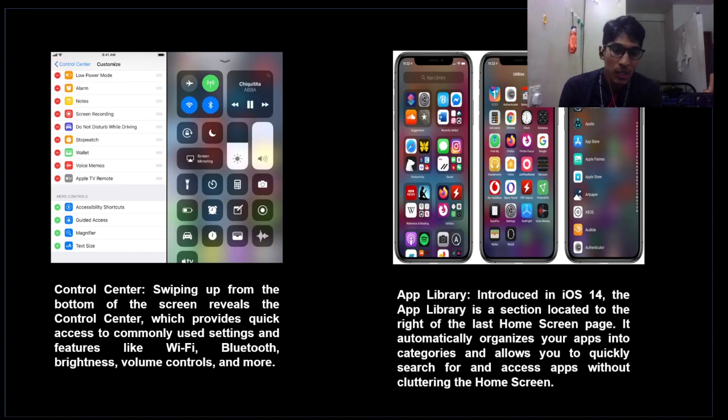App Library, introduced in iOS 14. The App Library is a section located to the right of the last home screen page. It automatically organizes your apps into categories and allows you to quickly search for and access apps without cluttering the home screen.